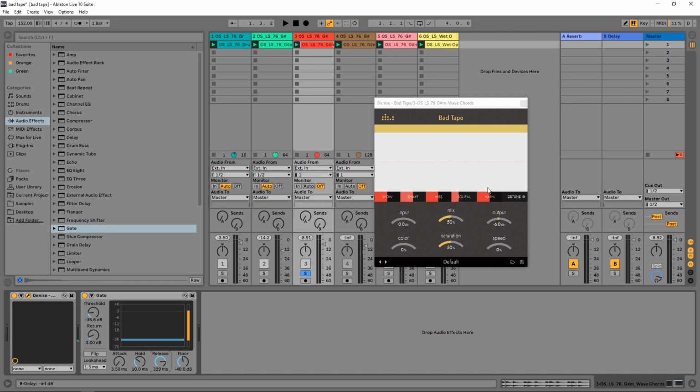So let's talk about Bad Tape. There are a number of parameters here. We've got wow, shake, hiss, squeal, harm, detune button, input, straightforward, mix, straightforward, output, color, saturation, and speed. So before I jump in and actually show you how I automated that little bit to kind of do a tape stop effect and add some like a whoosh of noises, let's talk about each of these parameters.